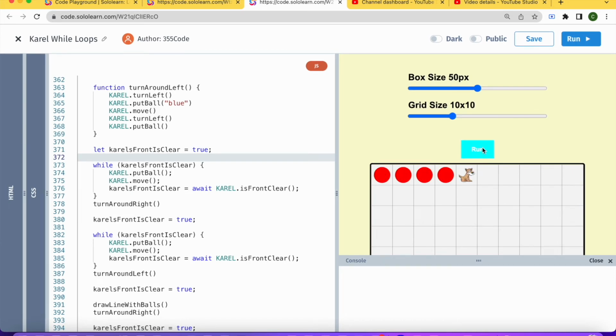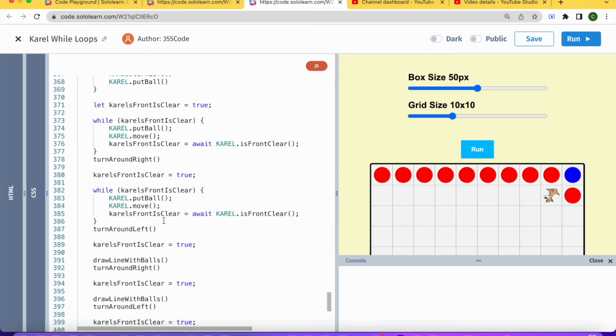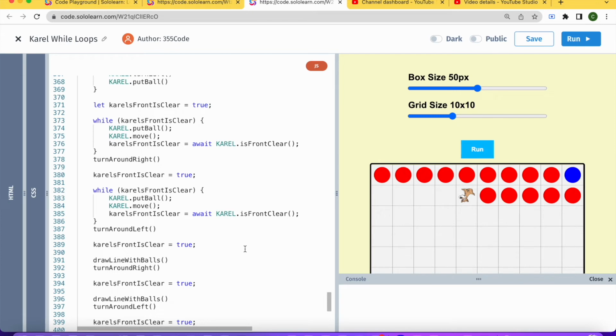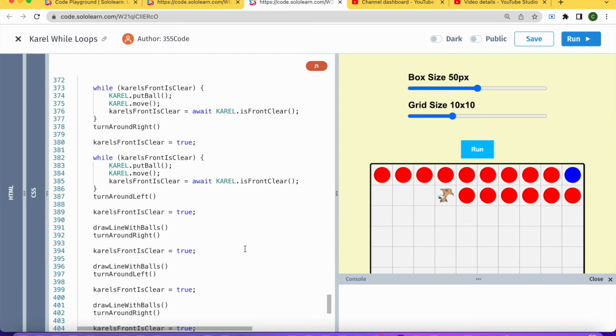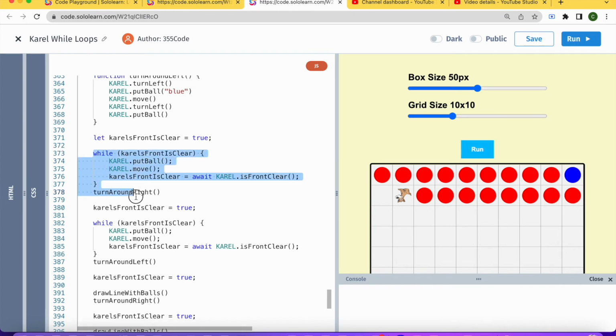And it's working again. Okay, so what I'm going to do is speed up our Karel again. And while we're at it, I'm also going to do another level of refactoring. Refactoring means basically writing the code again so that it is cleaner and shorter. What we see here is we're basically doing these two things over and over and over again.